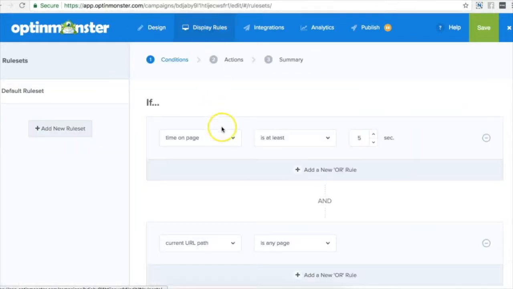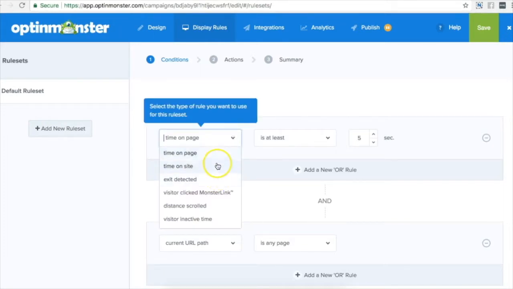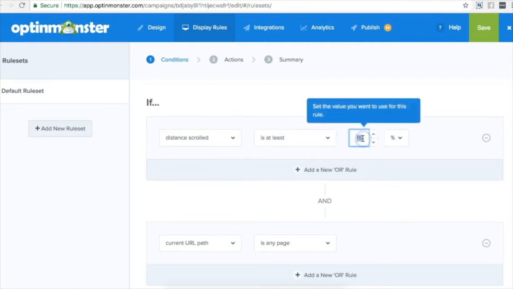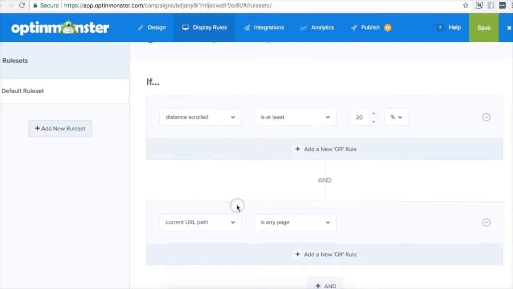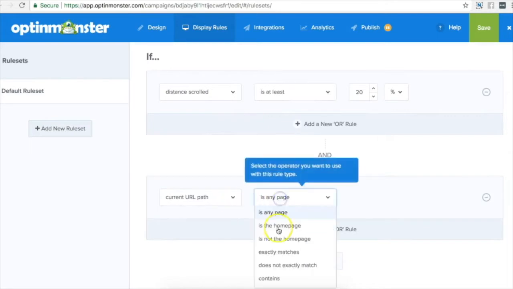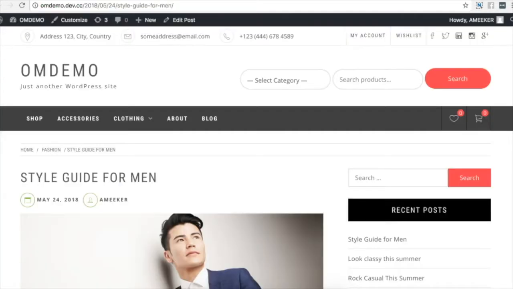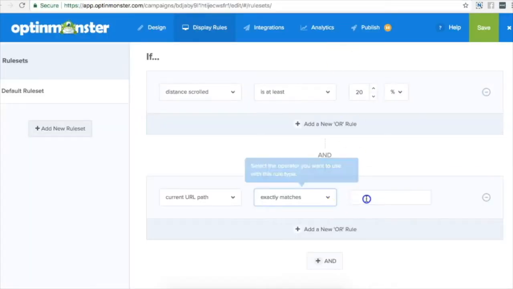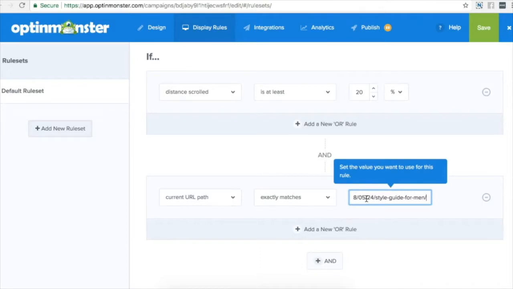For display rules, we'll say that the time on page is not quite as important as the distance they've scrolled in the article, and so we'll say if they've scrolled at least 20%, and the current URL path exactly matches our style guide URL. So I'm copying what's called the slug, and the slug is the portion after your domain name. It's everything after that. So we're going to copy that and then paste it into our display rules.